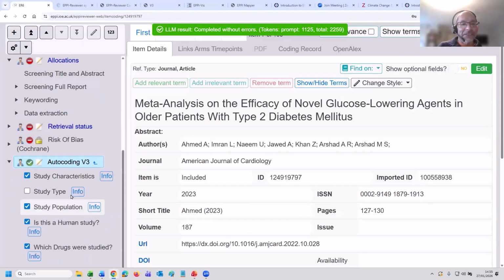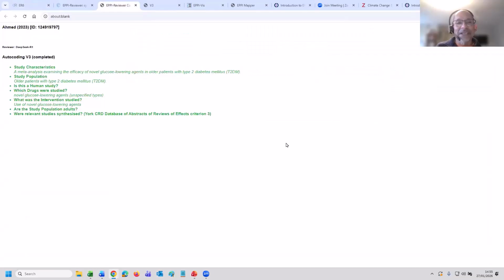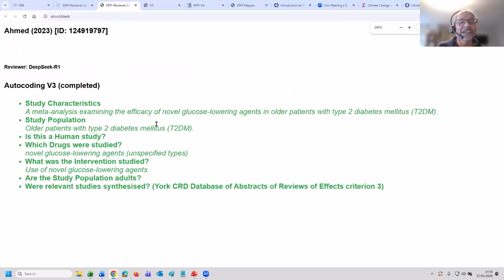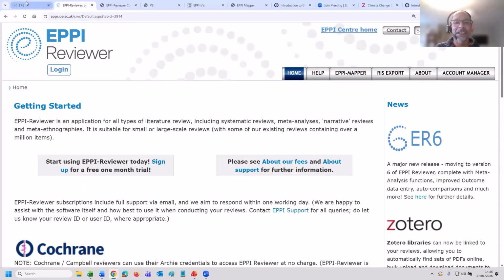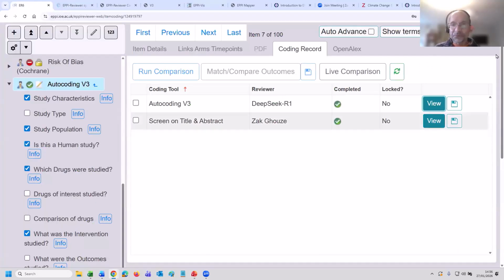So we can see these results are in now. So if I look at the coding record for this particular item, the LLM has produced these answers all automatically. So this was completely without any human interaction beyond creating the initial prompts. It's not done particularly well on the DARE criteria, but I've got the basic background details of these, whether it was a study on humans or not, what the study population was, etc. So you can see that's quite a useful tool.